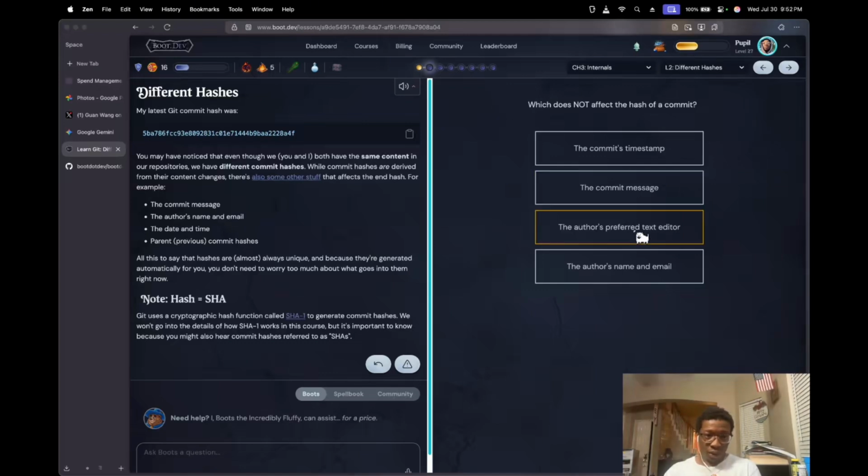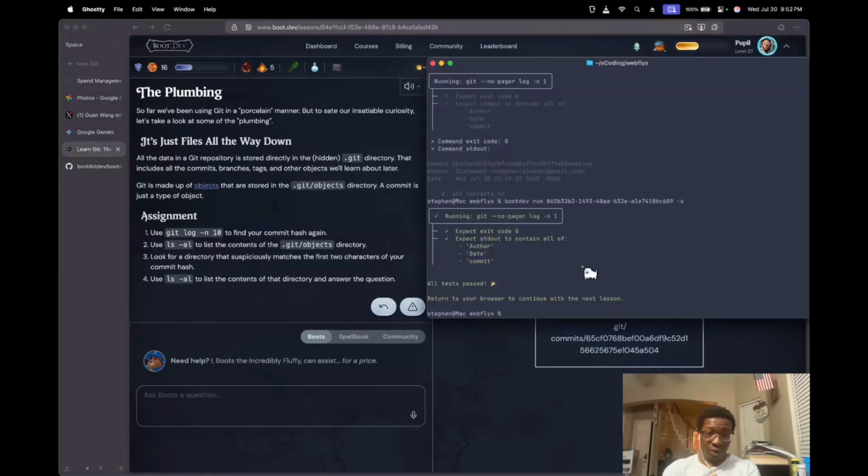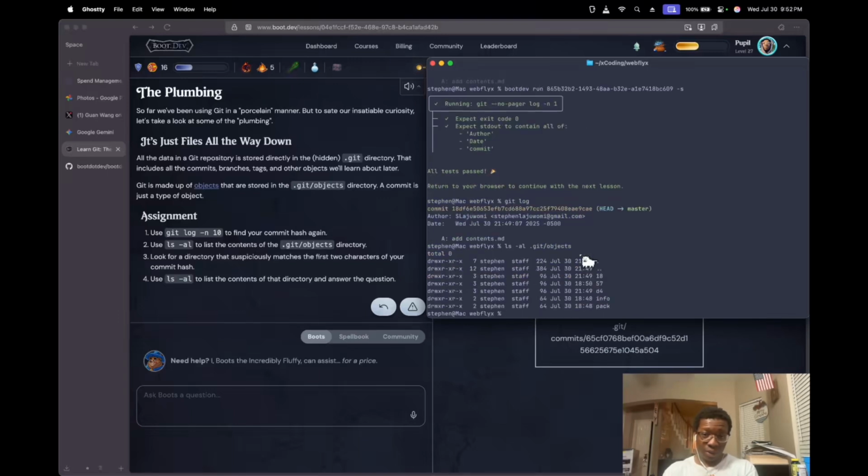Others prefer the text editor, right? No, I'm using git in a porcelain way to stay organized. With curiosity, let's take a look at some of the plumbing. This file's all the way down. All the data in the Git repository is stored here. Git data includes all the commits. Log -n 10. ls -an plus all the objects. Git objects.